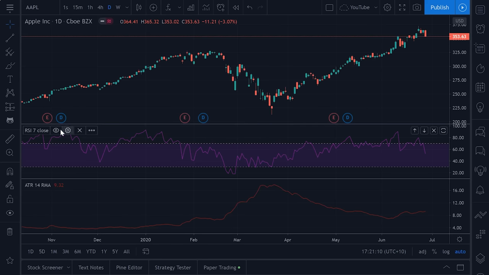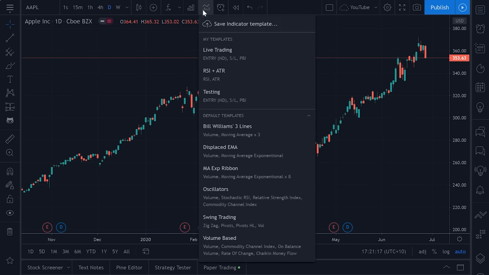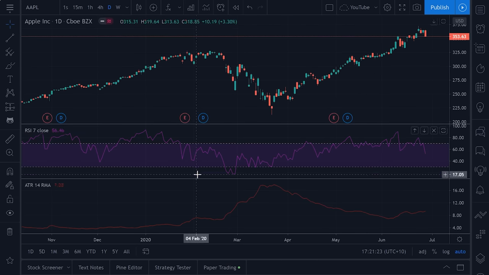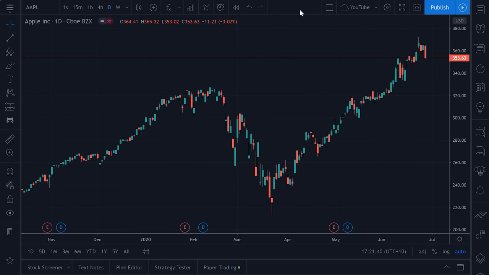If we click Save and we remove these indicators, then next time we want them back on our chart, we can just come up to this Indicator Templates button, click on that, click on our RSI plus ATR template, and there we go. It's back with our settings saved, 7-period RSI and the ATR. So that one's pretty easy to use, but a very convenient feature of TradingView.